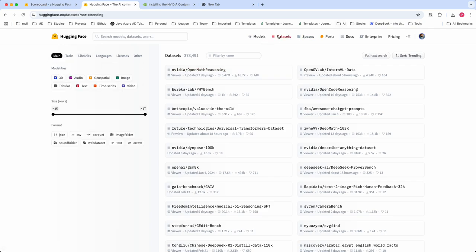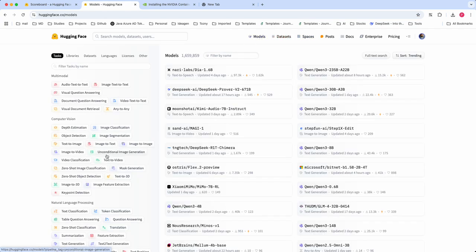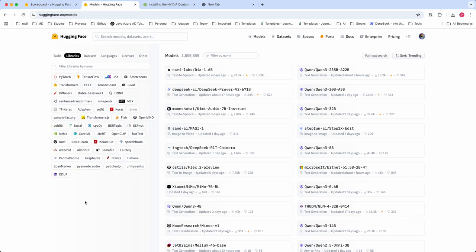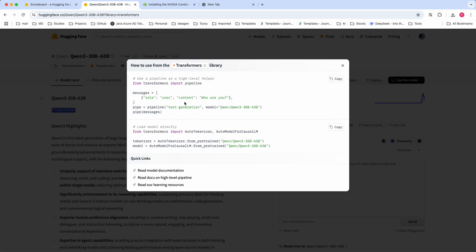Let's go to spaces, and these are the spaces and models. So this is the model available, and these are all the libraries integrated in each and every model. If you want to use the Qwen model, then you can use this model. Just click this, either transformers or local app, and use this code in your model, and it will provide you the output.